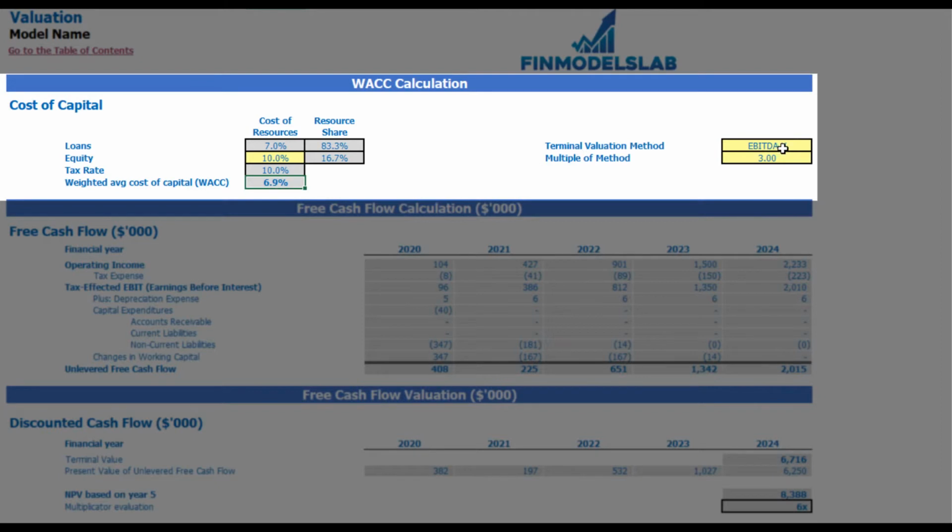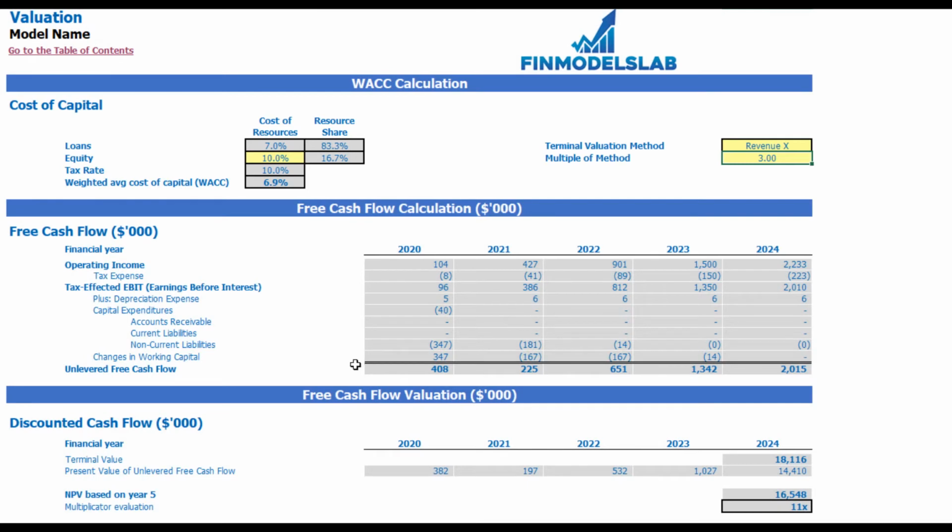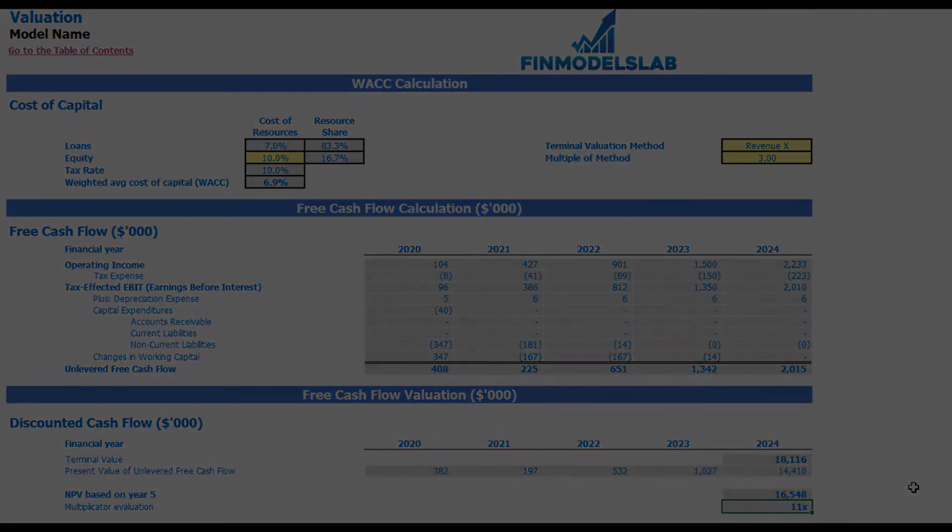In the valuation model, there are 2 valuation methods, which are EBITDA multiple and revenue multiple. You may select one of them, and below you may input the multiple of the method. Based on this information, we can see the terminal value, which is calculated on unlevered free cash flow. You may see the present value of unlevered free cash flow, NPV, and the multiplicator evaluation for this particular company.